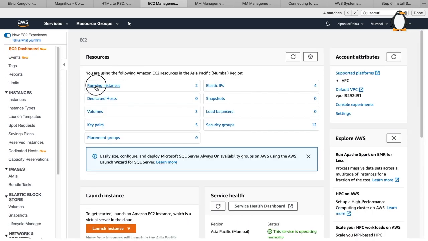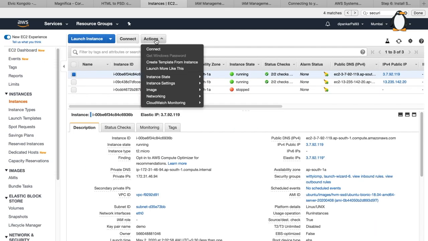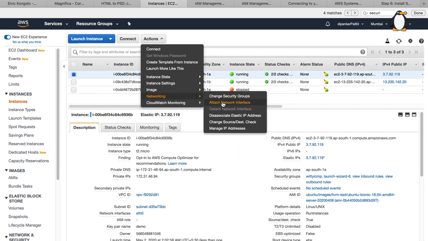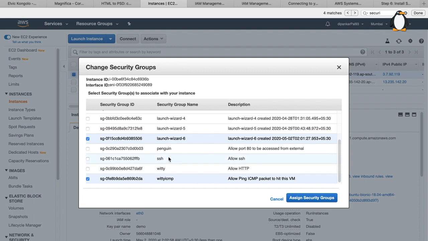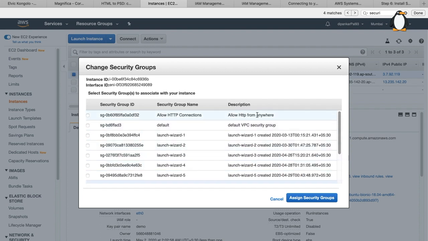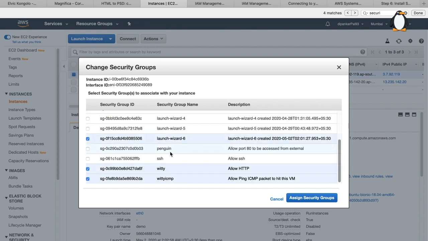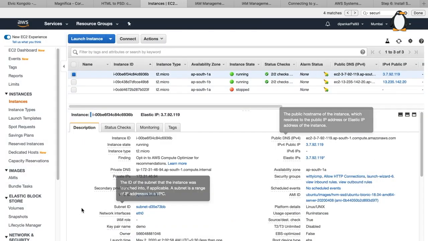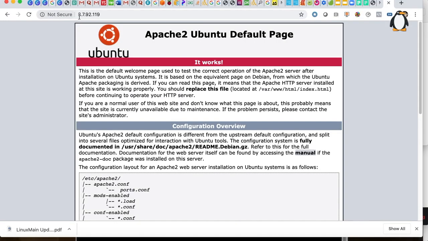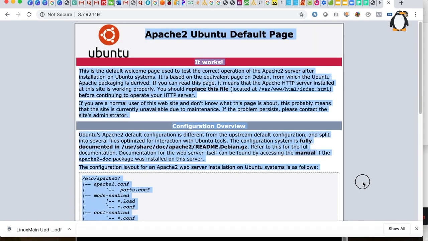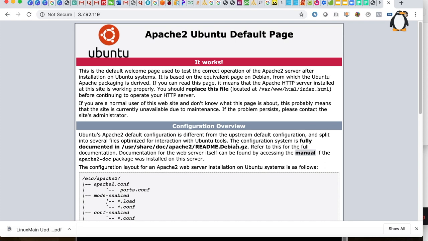So again go to EC2 dashboard and then select this instance, settings, networking, change security group, allow HTTP, select this. Okay, this I have created. You can select this also, not a problem. So now I should be able to see, I'm able to connect. So my home page is shown here. This is the home page of this Apache 2. So you can run a web server on EC2 and you can access.